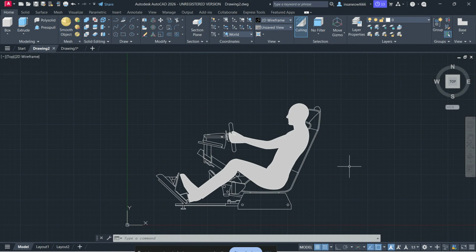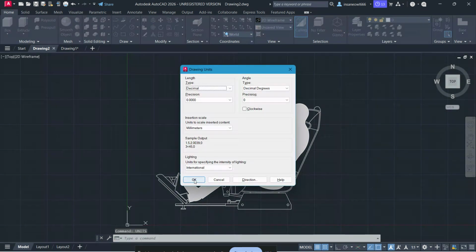First, open AutoCAD and load the drawing you want to work on. You can use an existing file or start from a new template, but make sure the correct drawing is open before changing any settings. Once your drawing is open, go to the command line and type Units, then press Enter on your keyboard. This will open the Drawing Units window where you can control the unit format for your file.